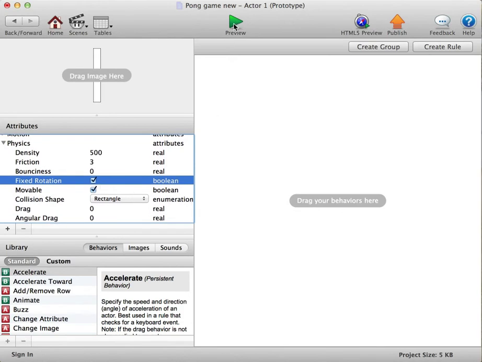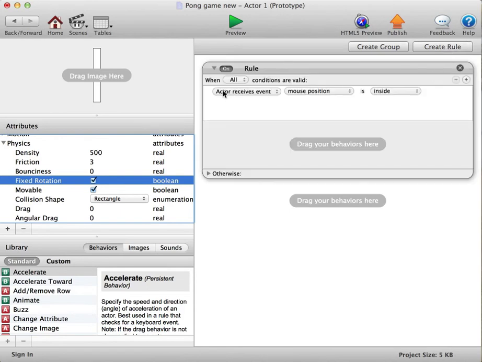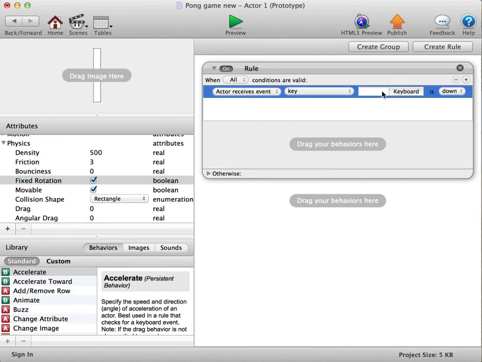Okay, so we've done all of our attributes. All we need to do is add our rules in. So I'm going to select create rule on the right hand side here. The rule that we're creating is when the actor receives an event, which is the key going down, then the keyboard, once you've pressed it and it's in the down state, then we want a move behavior.